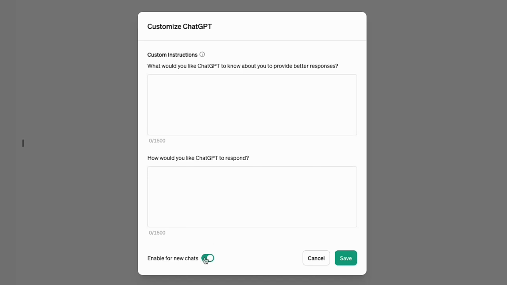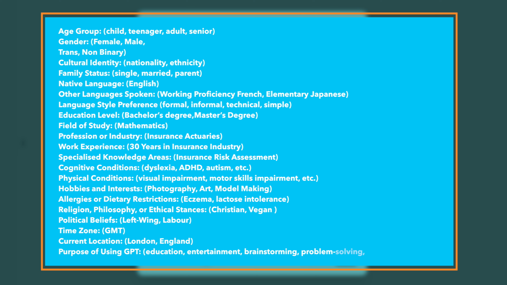context. There are 2 input boxes that you can specify in the custom instructions settings. What would you like ChatGPT to know about you to provide better responses? And how would you like ChatGPT to respond? In the top box, you should specify details about yourself, or details about the sort of person you want ChatGPT to pretend to be.